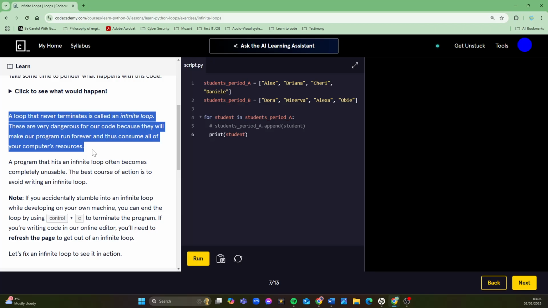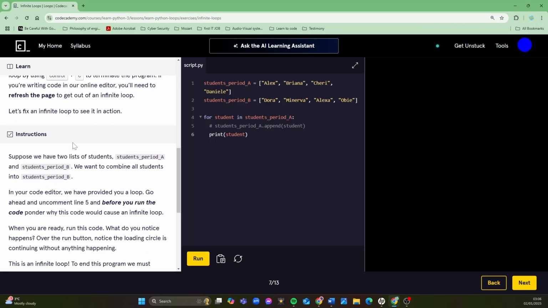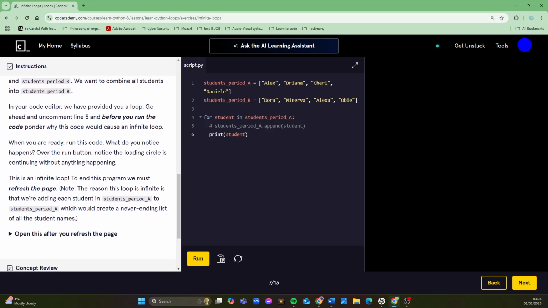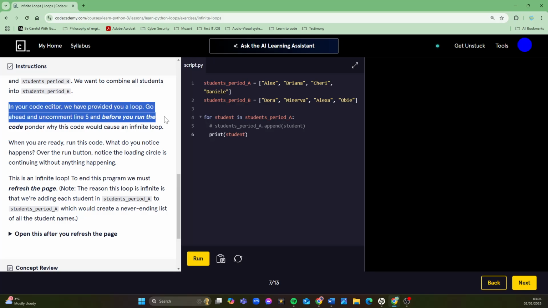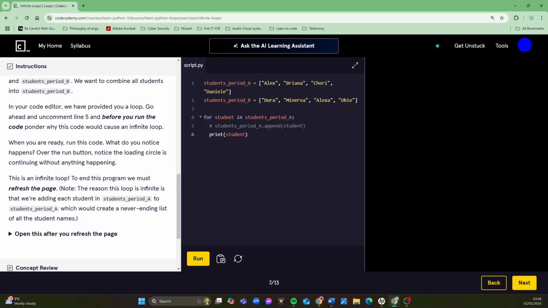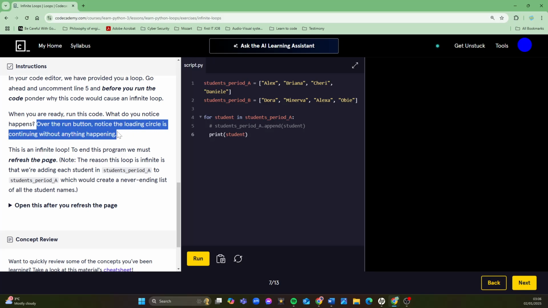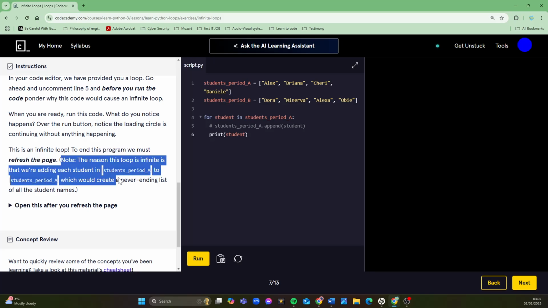So a loop that never terminates is called an infinite loop. We've read that. Instructions. Suppose we have two lists of students. In your code editor, we have provided you a loop. Go ahead and uncomment line 5, and before you run the code, ponder why this code would cause an infinite loop. Well, we've done that. When you are ready, run this code. What do you notice happens? Over the run button, notice the loading circle is continuing without anything happening. This is an infinite loop. To end this program, we must refresh the page.